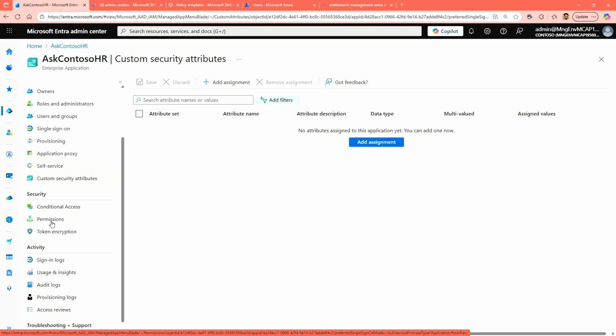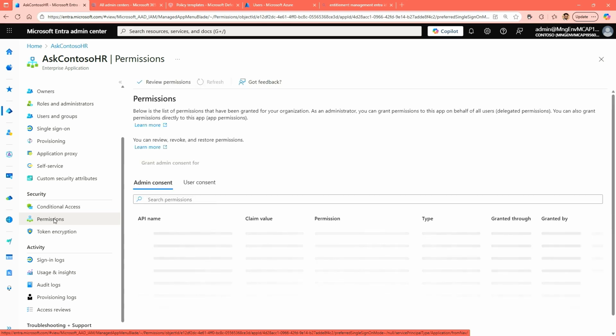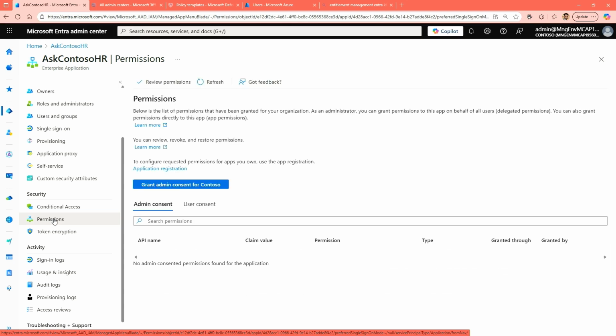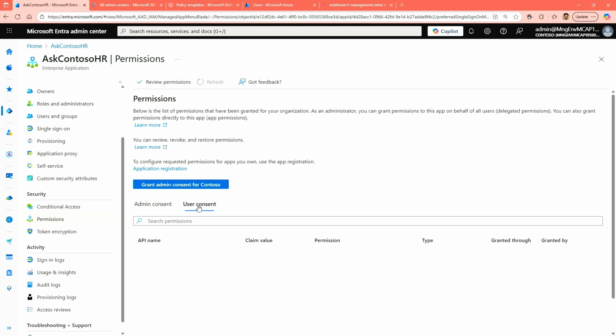But before we go any further, we have something under here called permissions. Now, I can go into this and start looking at permissions to work with my application. Now, under permissions, we have a couple of areas to look at. One of them is called admin consent, and the other one is called the user consent.